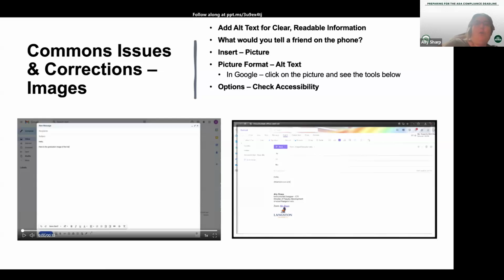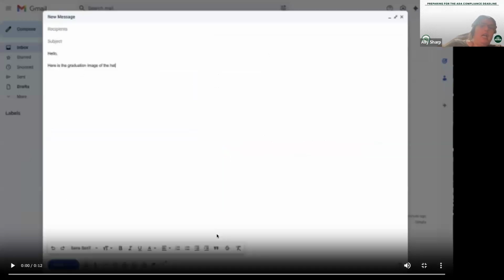So in our email, we're going to insert the picture, and in Microsoft, you choose picture formatting. In Google, you'll click on the picture and it will show the toolbars. And then in Microsoft, we check the accessibility. So I will show you Google first.